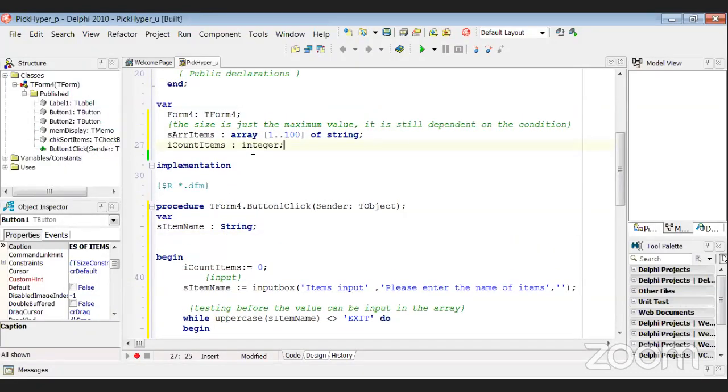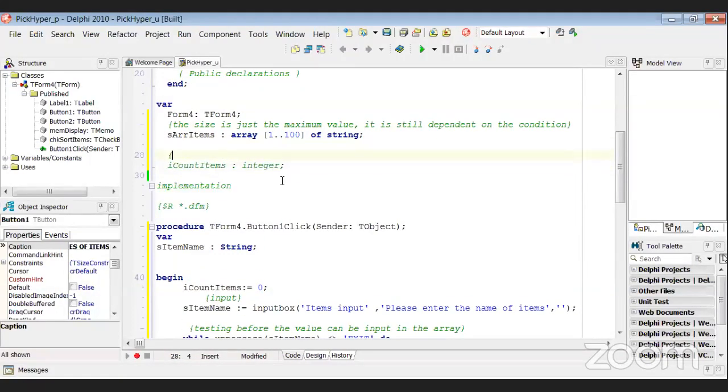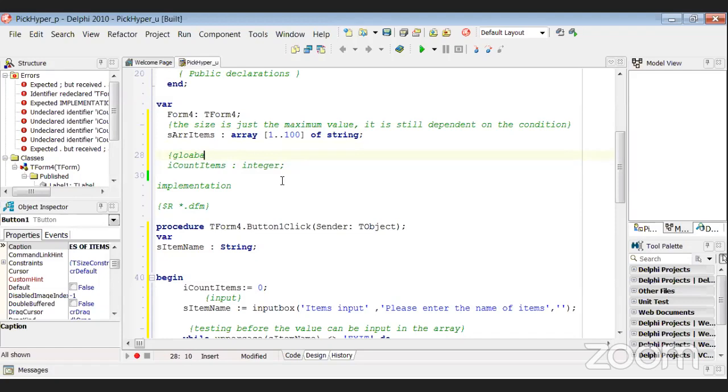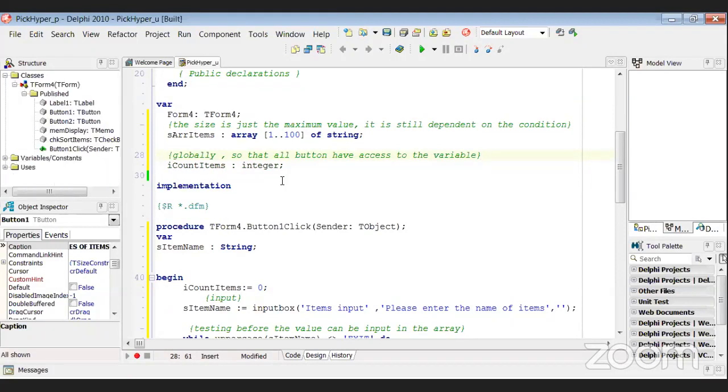Okay, so again, I just made the iCountItems global, and let's note why, because you're probably going to try this out later. Globally, so that all buttons have access to the variable. Now that's really simple, okay? That's not going to be anything complicated for you to understand. But again, it was so important that we made iCountItems global. Okay, perfect. Now let's try this code out.